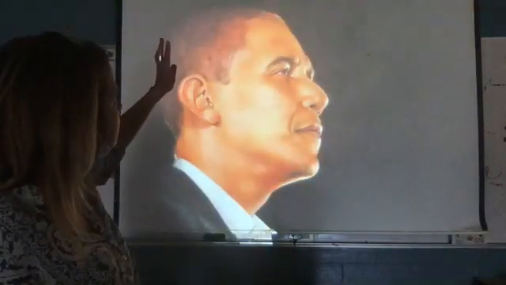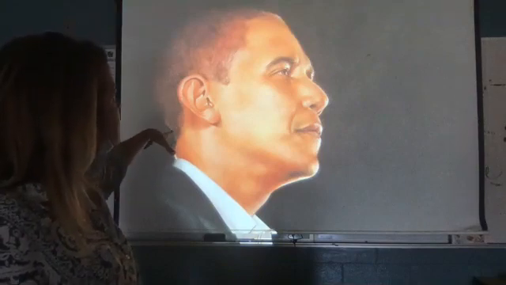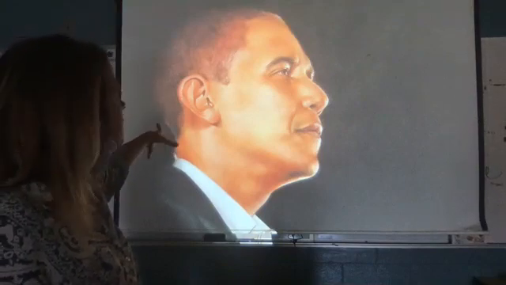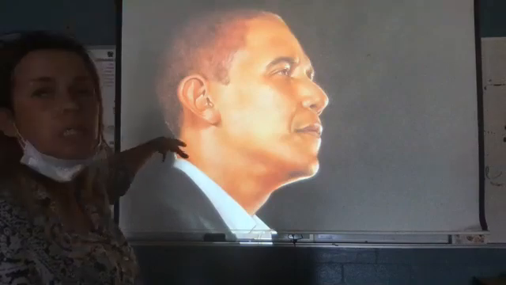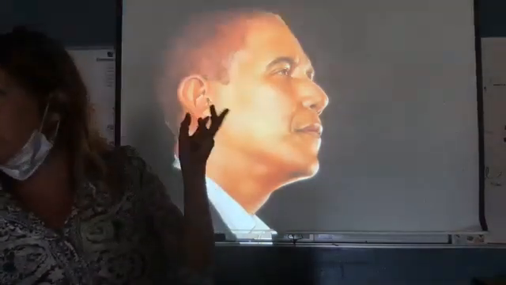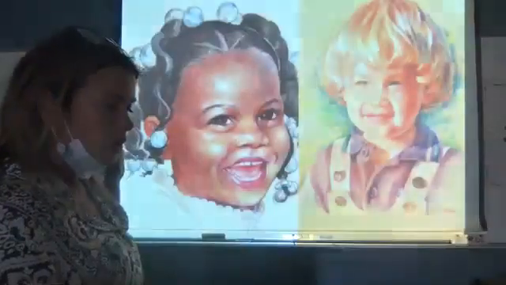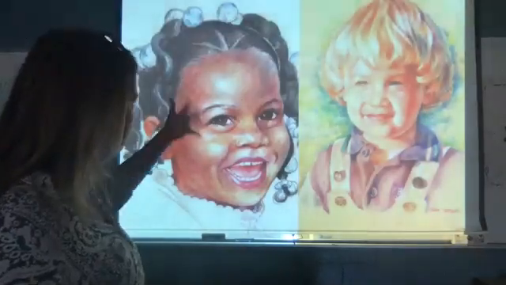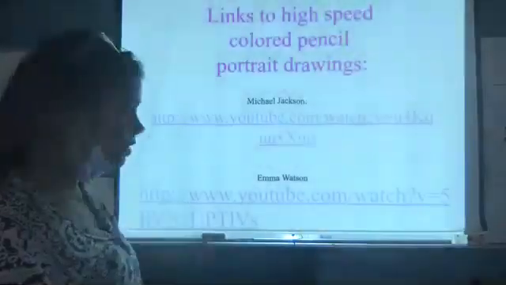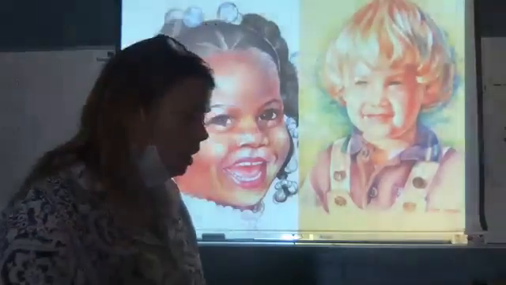Beautiful rendering of President Obama. Color pencil. It's so amazing that it looks like a photograph. This would be called photorealistic. It's photorealistic art, but it is straight color pencil. Amazing work. Obviously, you can always do portraiture of little people. You can tell I don't have kids, I just called them little people.